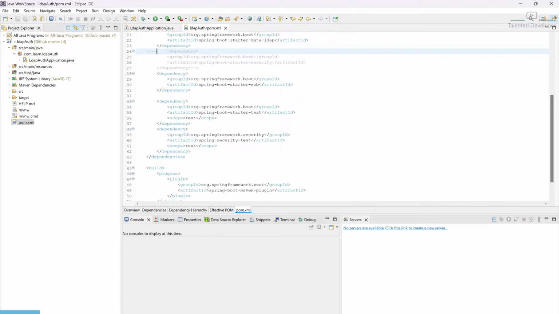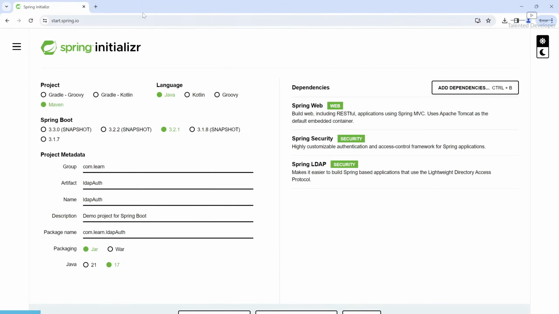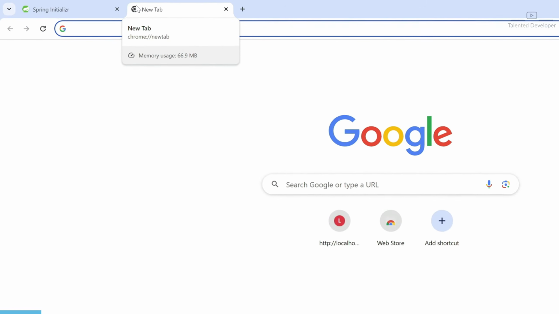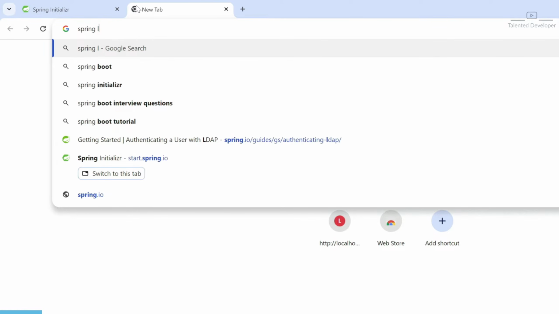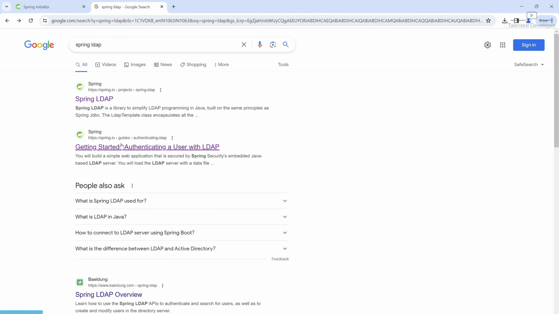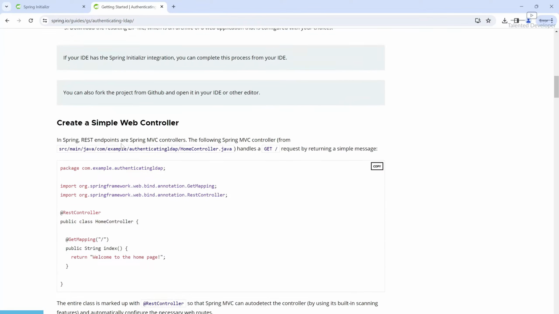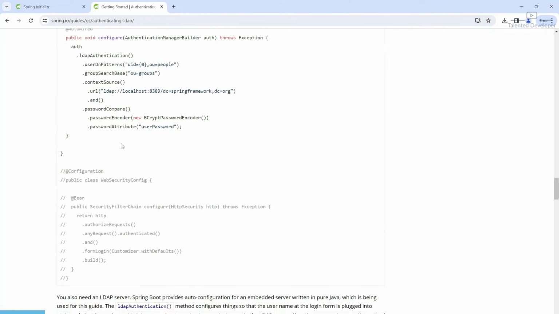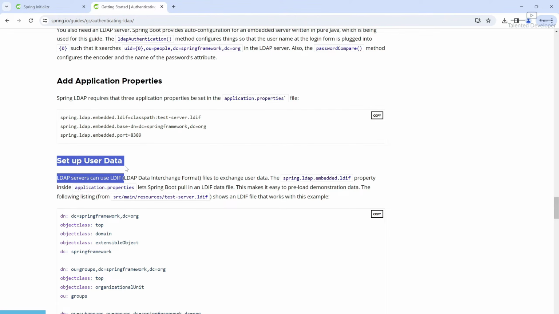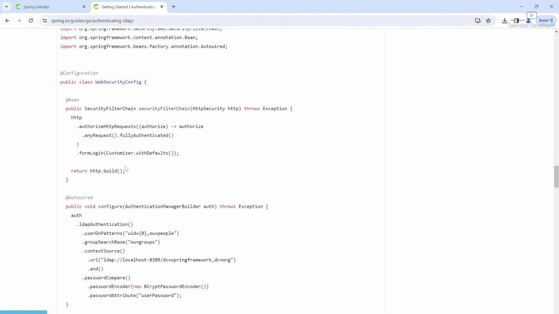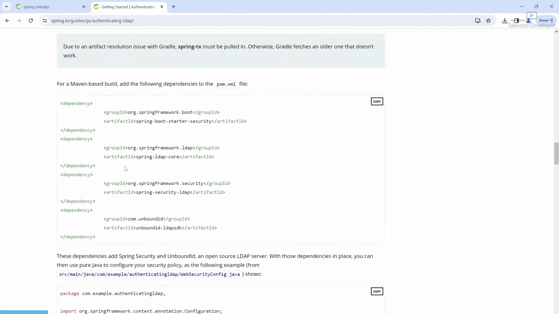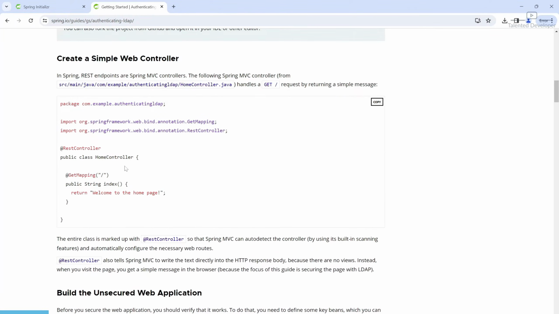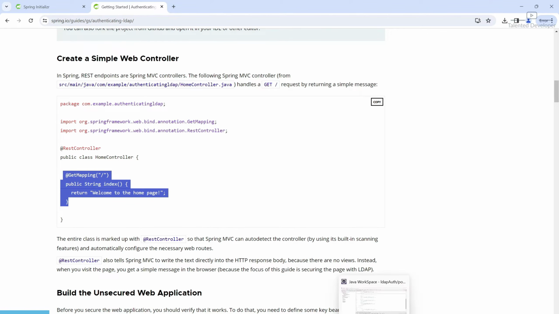Now we need to create one controller. Before that, let's open one Spring document. Search Spring LDAP. You can open this link. In this document, they have created one LDAP authentication, but they have used an ldif file here. We are not going to follow this approach. We will see this in an upcoming video. For now, we'll try to create users like a real-time application. So we need to copy one API. Let's copy it for now and we'll put it into our controller.